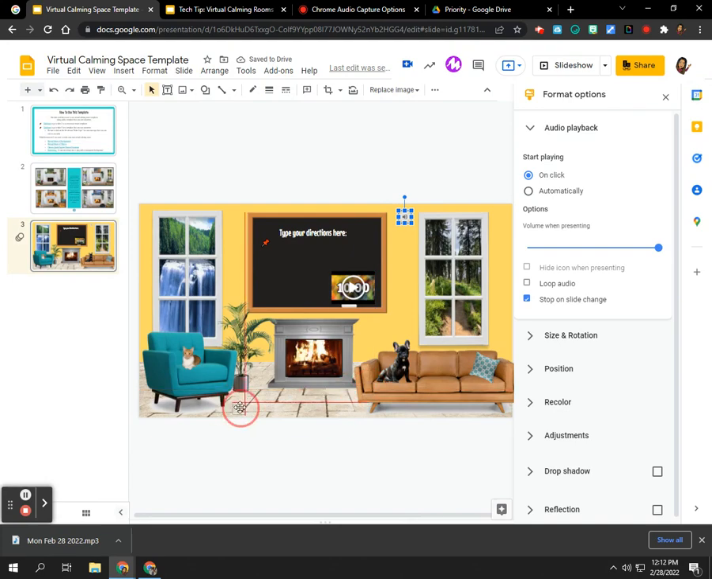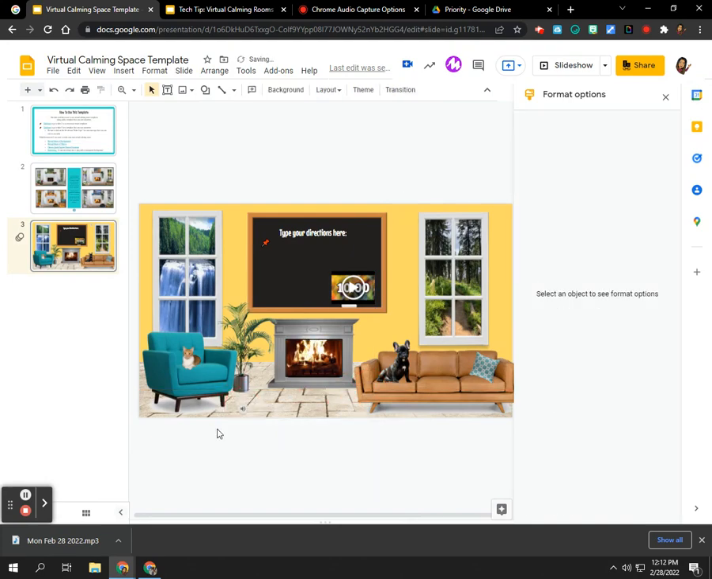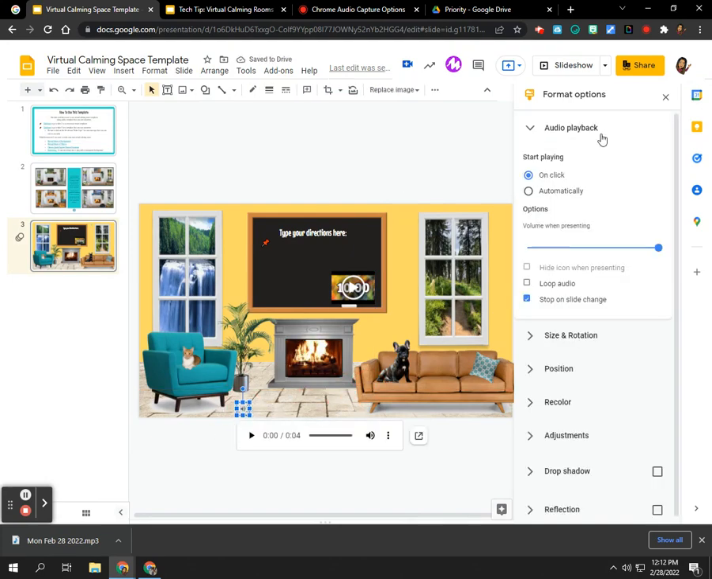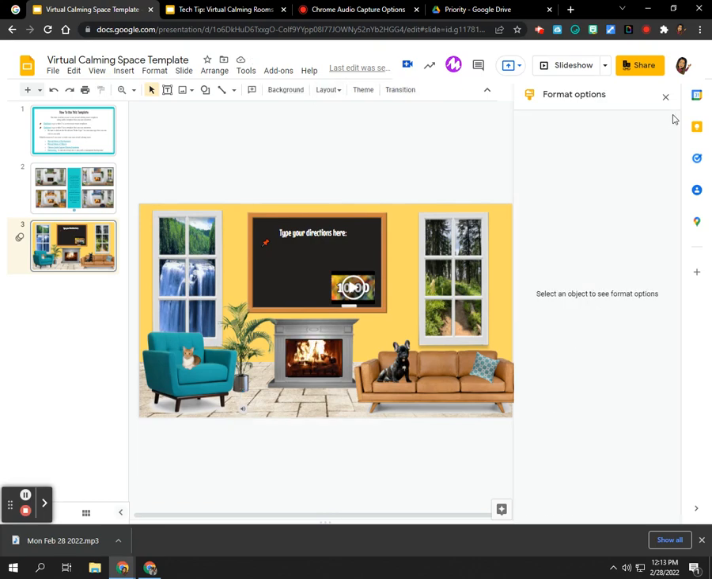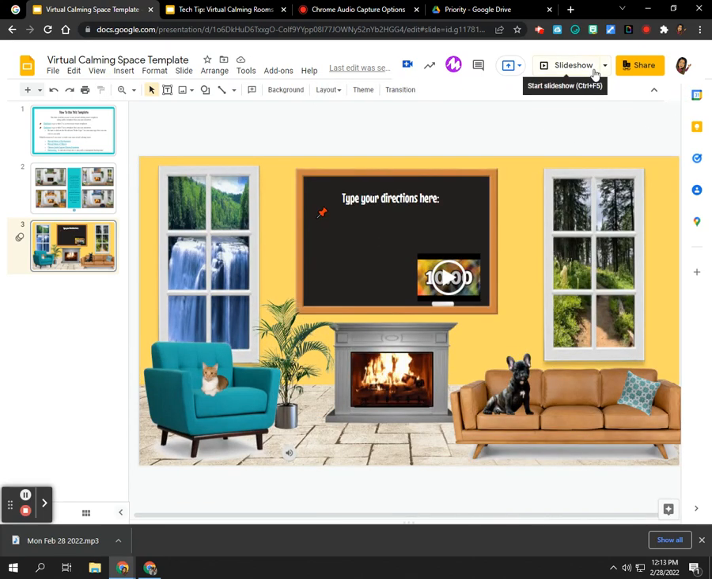Now, what I like about this for our virtual calming room is that when you click on it, you have the ability to say, well, I want it to play automatically, or I only want it to play when you click on it. That can be up to you. And if you click on loop audio, it'll continue to play for as long as a student is on this slide. So basically, when you're in your classroom, all you have to do is click on slideshow and it'll automatically play. So you can see in just a matter of minutes, we have a virtual calming room created.